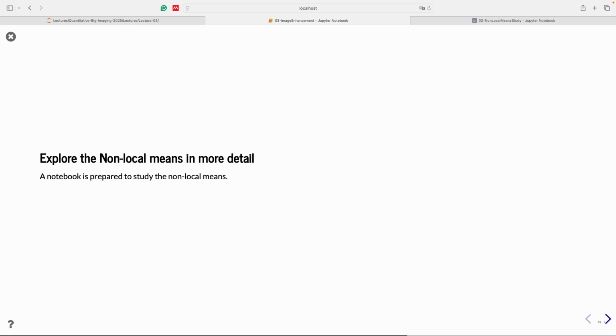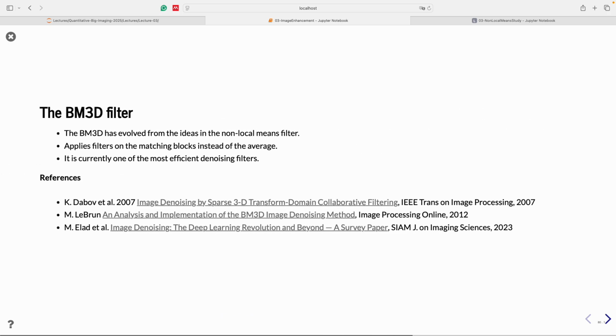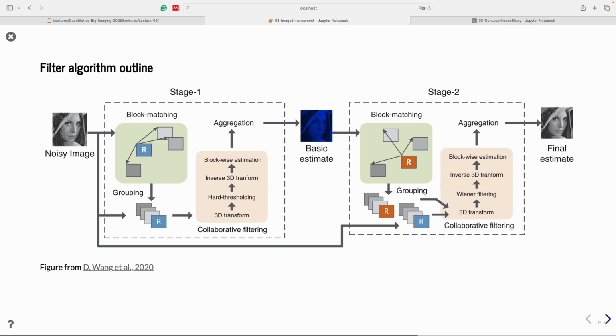I have produced a notebook where we can look into the details of this filter, but I think I leave that for self-study because I have a couple of more things I want to talk about today. One is actually a further development of the non-local means, which is called BM3D. It's working with something called block matching, so it's taking on the idea of how the non-local means works, but it really looks for similar regions, extracting them as block and then filtering them together.